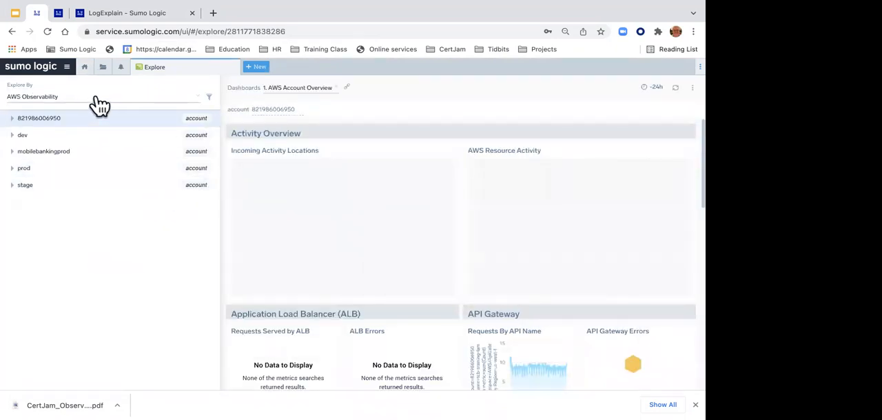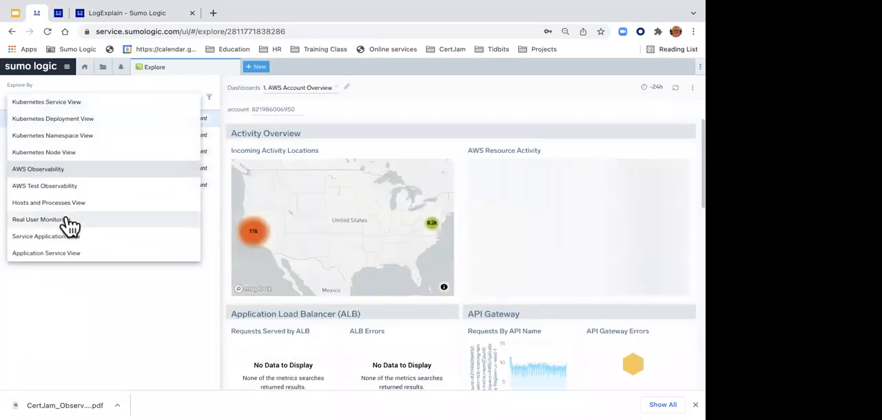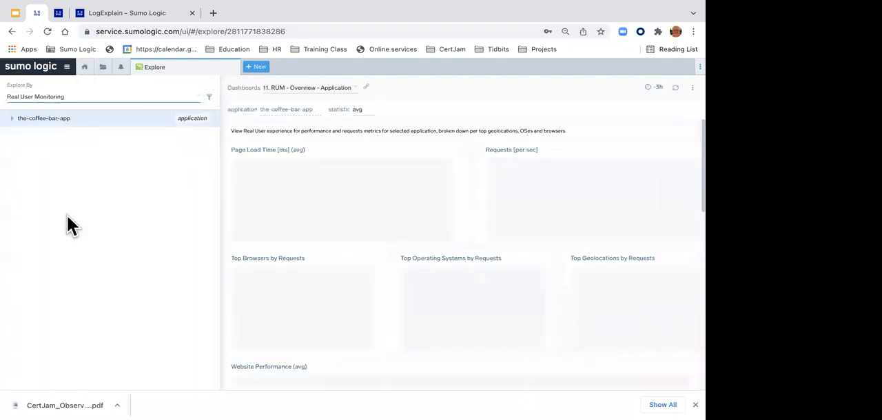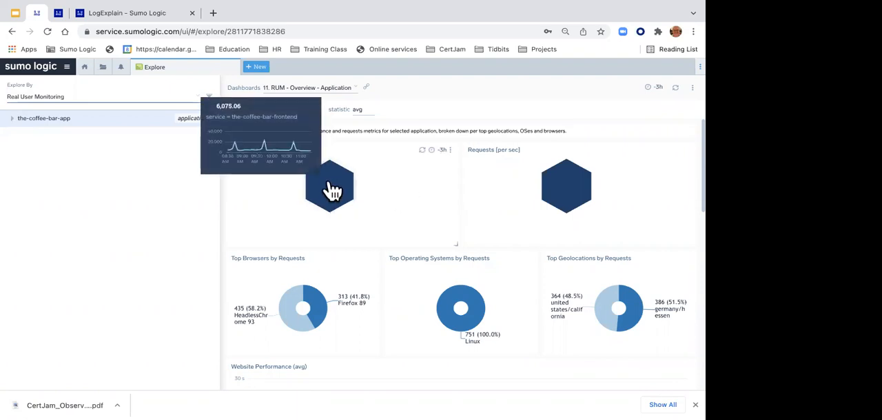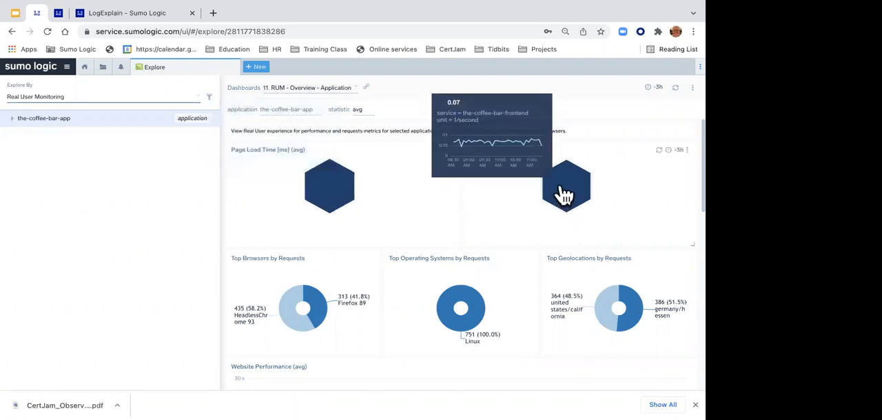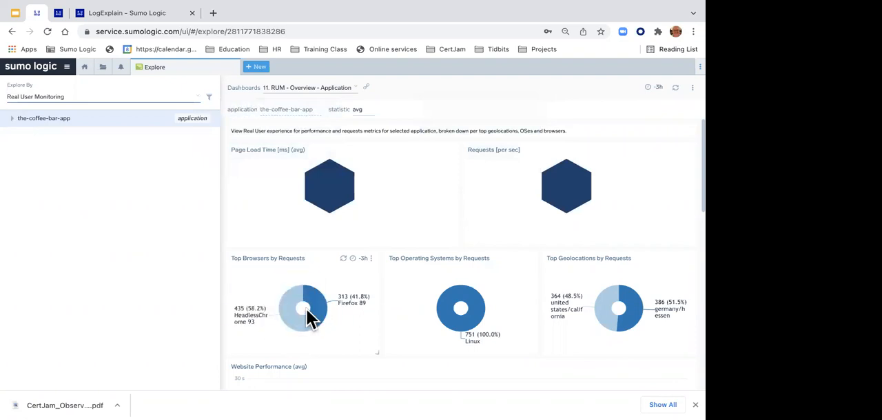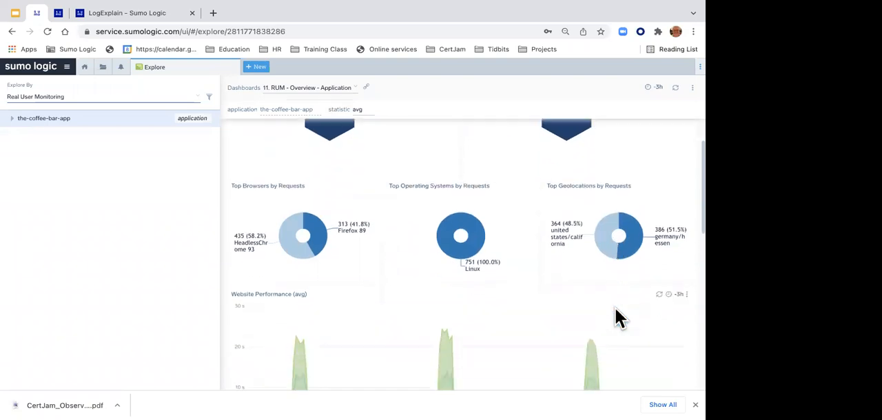Under explore, this time I want to look at my real user monitoring. When I click on real user monitoring, it's going to give you information about the user's experience going to your web applications. So you and I can see approximately how long it's taking to load our page, metric-wise, how many requests we're getting. We can see what browsers they're using, what operating systems they're using, and what geographic locations they're coming from.